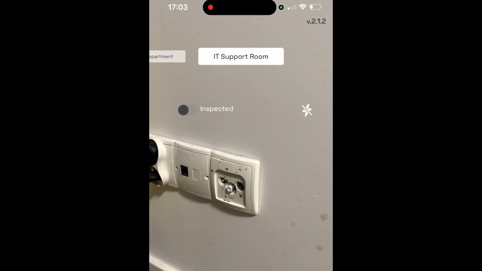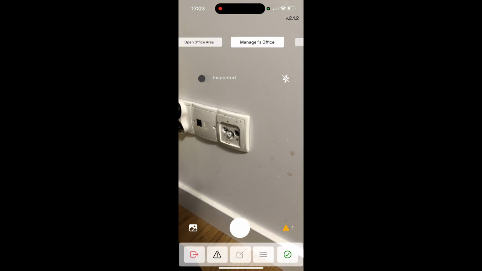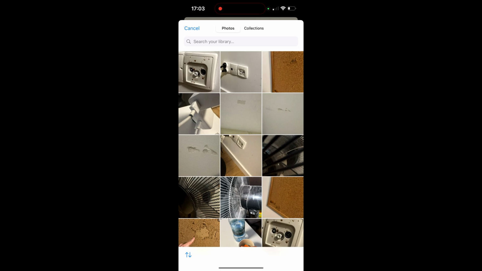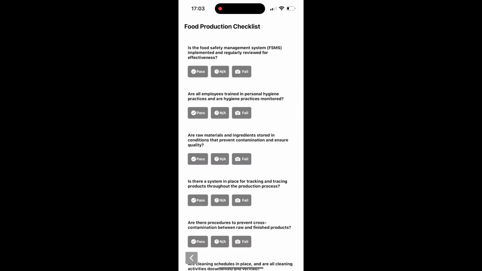There are also additional functionalities of the mobile app, for example adding photos of the nonconformities directly from your phone gallery, or there's an option of choosing to inspect by backing yourself up with a dedicated checklist that is strictly interlinked with the areas and sub-areas that you're currently in.